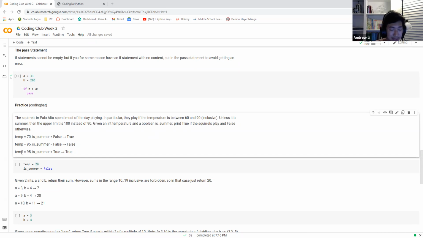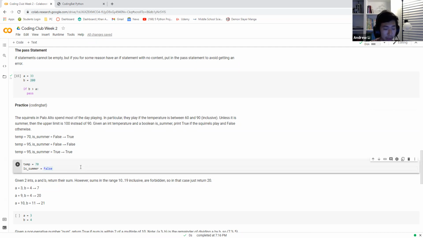And then the last test case is temp is 95, is_summer is true. This is different from the second test case because when it is the summer, the upper limit is 100 instead of 90, so it's from 60 to 100, and 95 is in that range. So try to create code that can take all three of these test cases and print out true, false, and true for those respective answers. I'll give you guys like 10 minutes to try this question.